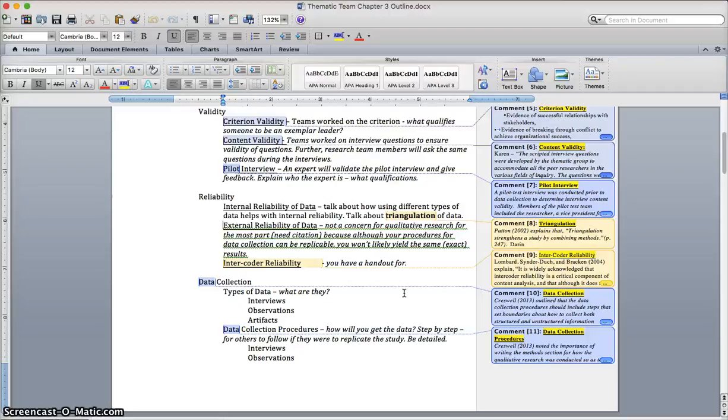External reliability talks about how the data can be generalizable. If you were to replicate the study, you would yield the same results. And so although the procedures of your study can be replicable, notice what I wrote here, you won't likely yield the same exact results. Okay, so talk about how external reliability is about generalizability of your findings, and although the procedures are replicable, the results may not be the same.